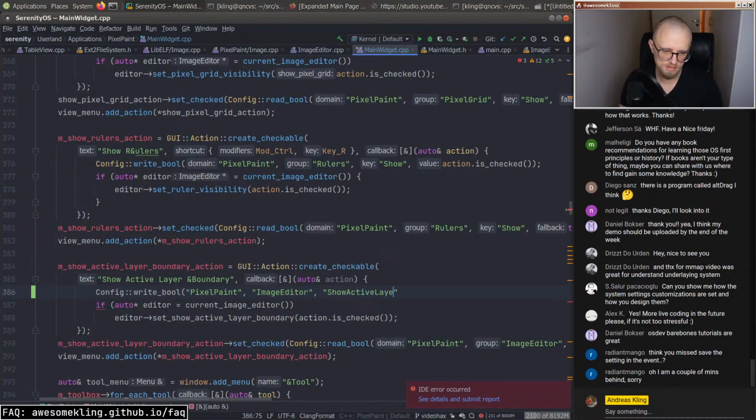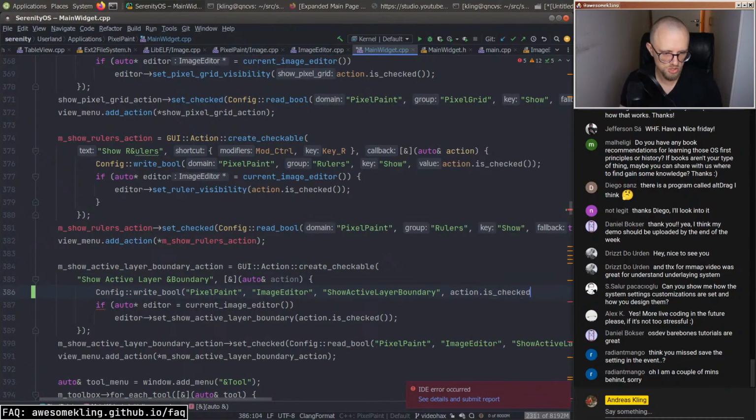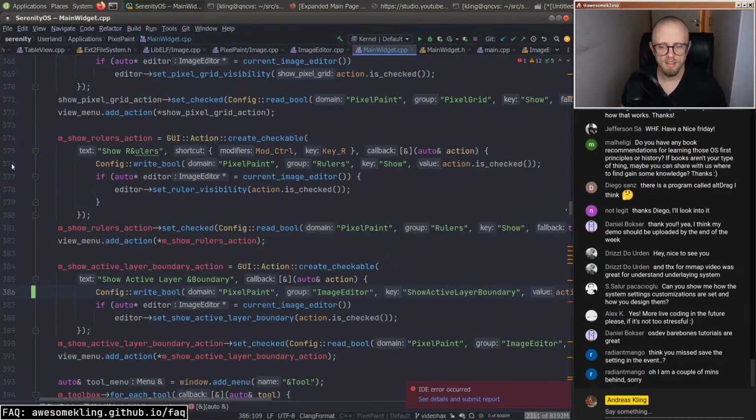Show active layer boundary. Action is checked. Yeah, that it is.